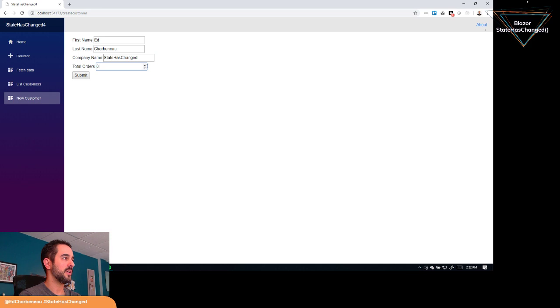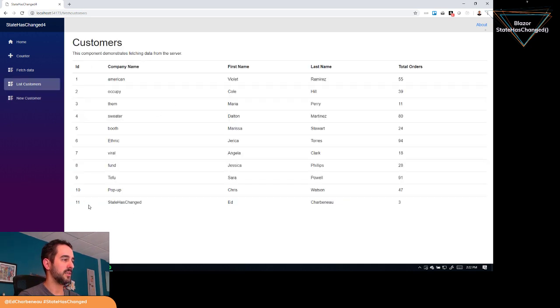And then we can set a number of orders, and we could submit that data. We don't have anything to give us a notification that it worked, other than going back and looking to see if that record's added, and it is. So we've got the full trip create and read operations working.